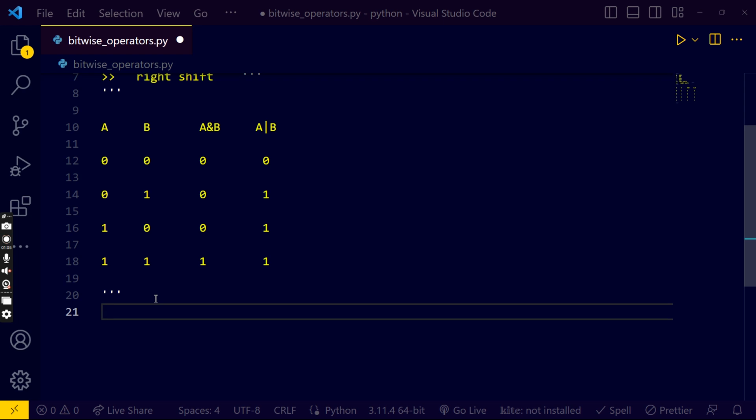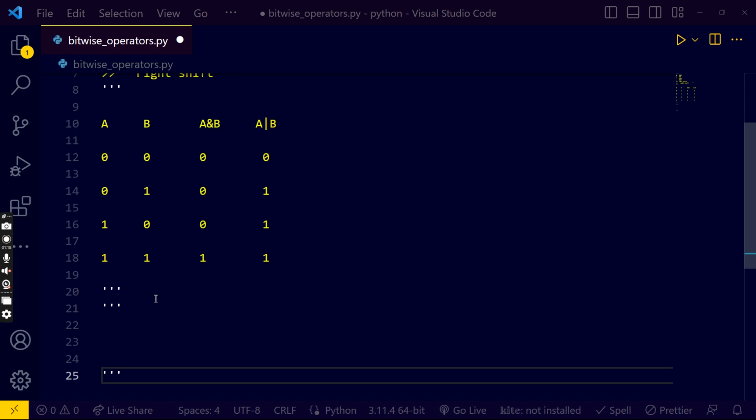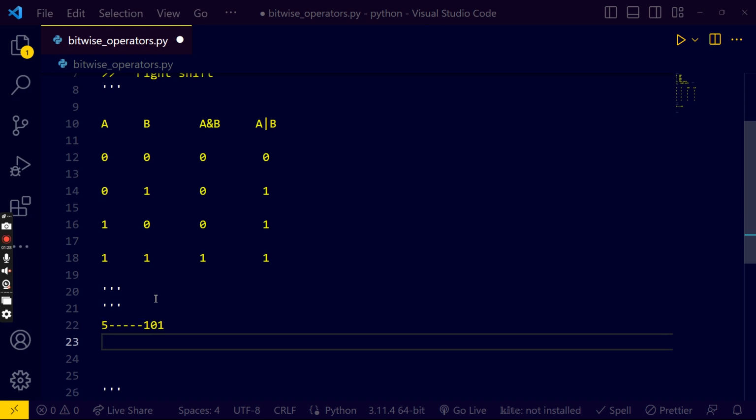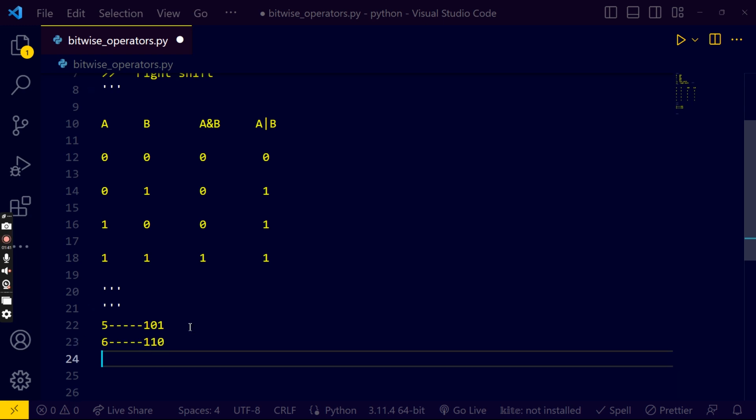Before going there, we should know the conversion of binary numbers. Taking 5 as an example, what is the binary number of 5? You know, right? 101. Next, the binary number of 6 is 110.